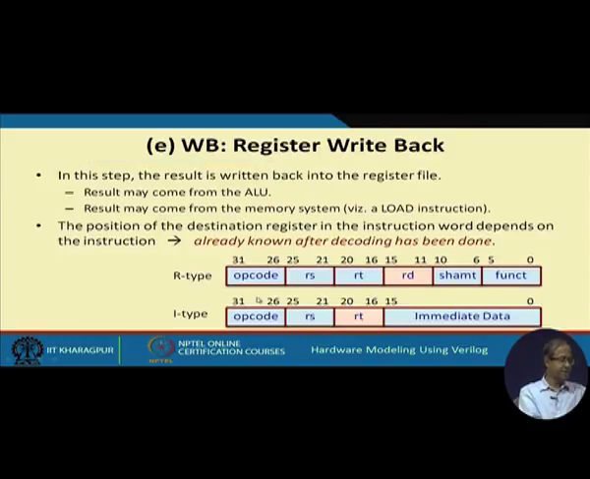Now, one thing you see: for an R type instruction your destination is RD, from bit number 11 to 15, and for an I type instruction your destination is RT, bit number 16 to 20. So, depending on the type of the instruction you will have to decide on the destination register, right.